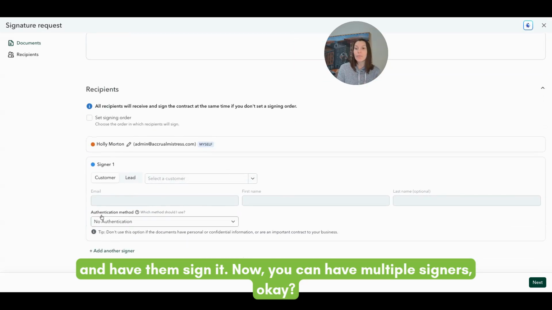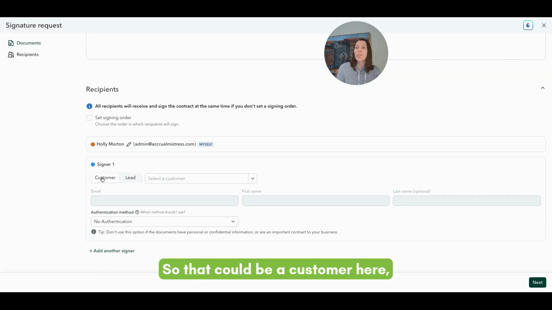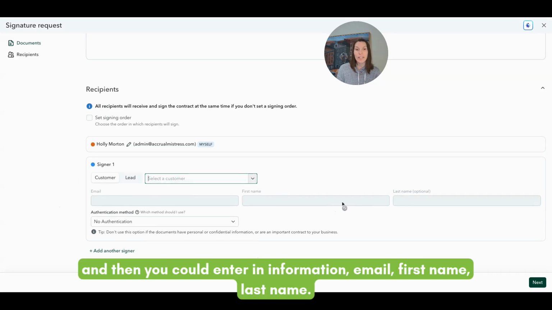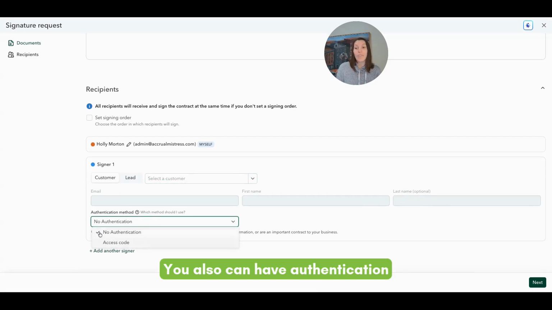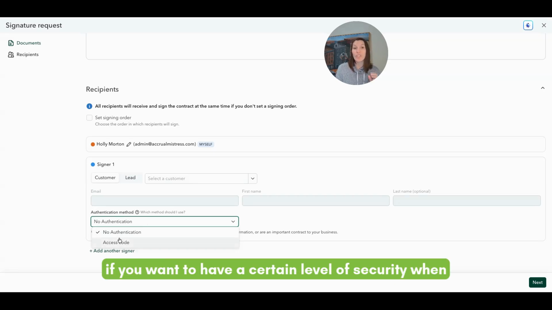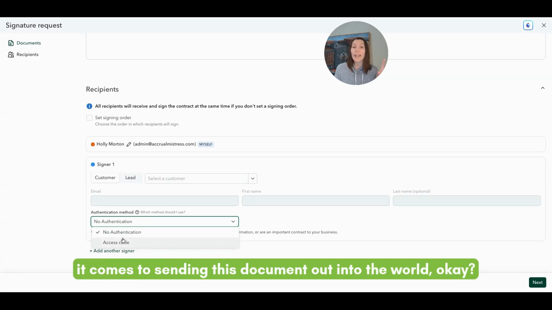Now, you can have multiple signers, okay? So that could be a customer here, and then you could enter information, email, first name, last name. You also can have authentication if you want to have a certain level of security when it comes to sending this document out into the world, okay?